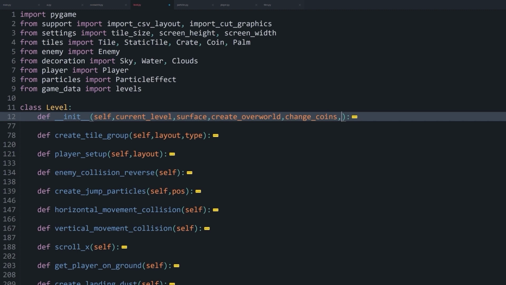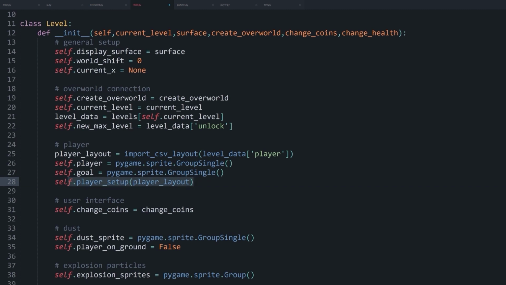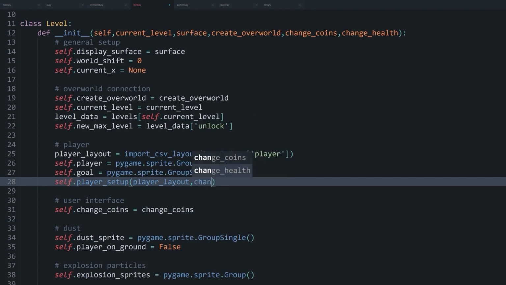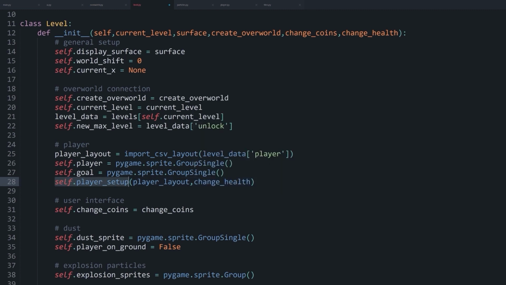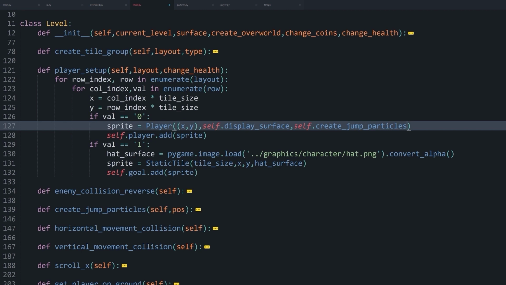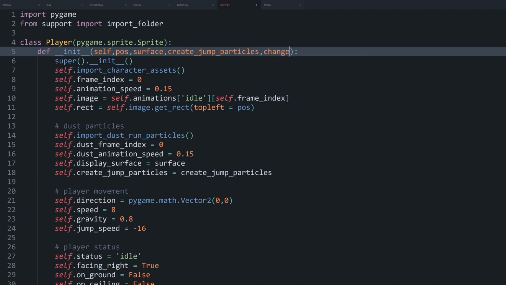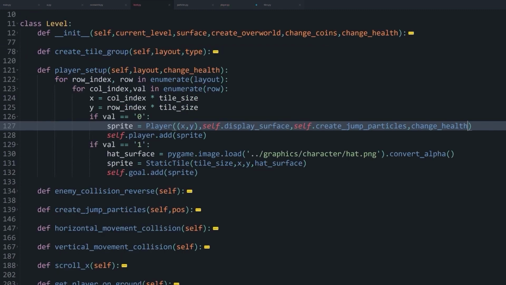Besides the change coin parameter, I also want a change health parameter. And now this change health parameter, I am only going to use in the player setup. So this method is going to get a second parameter with a second argument that is just going to be change health. So now when we create this player setup in here, I also want to have a change health method. And now this change health method, we are going to pass into the player when he is being created. So I'm going to pass in change health in here. And now finally, in our player, we have to give this one another parameter that is going to be change health. And now once we have that, we can connect this to our level.